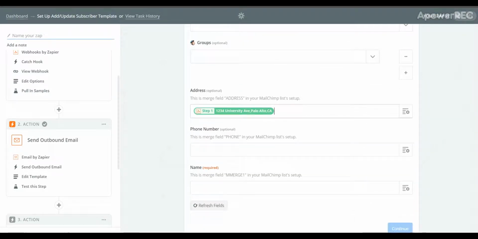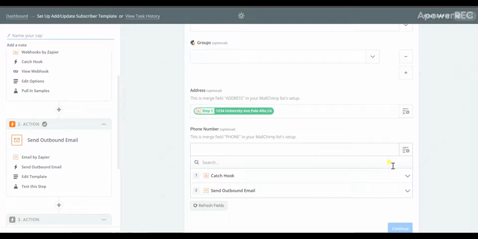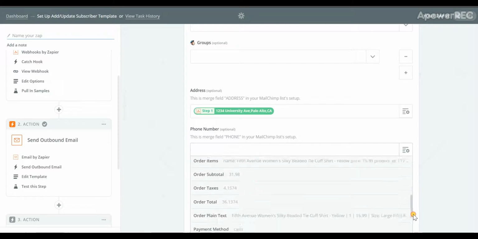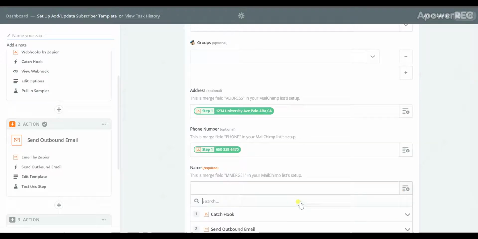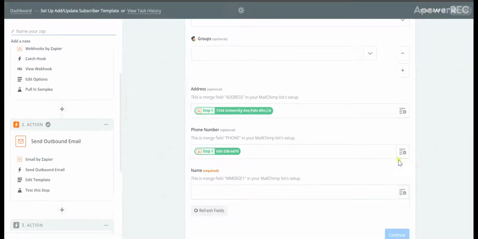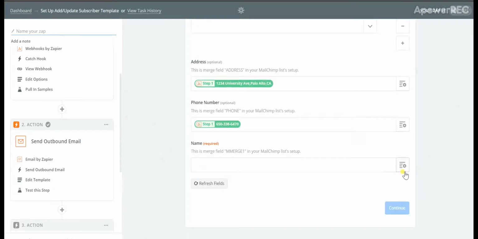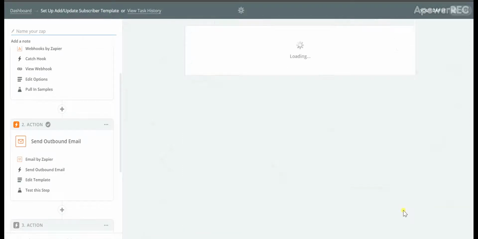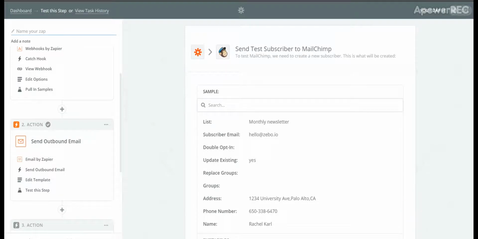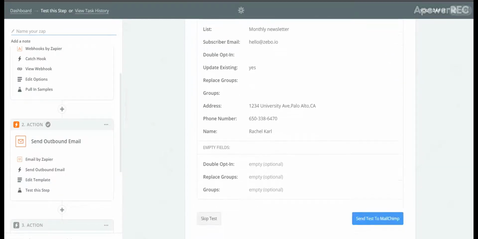Yay! You might want to add the customer's phone number as well. We already have all that data, so let's just go ahead and add it. And now we've added the customer's phone number. Obviously, you need the customer's name so you can send a personalized email that says, hey, first name, last name. Okay, let's go ahead and catch the hook customer name and then continue. Great, now it's going to send a test subscriber to Mailchimp. So you go send test to Mailchimp.